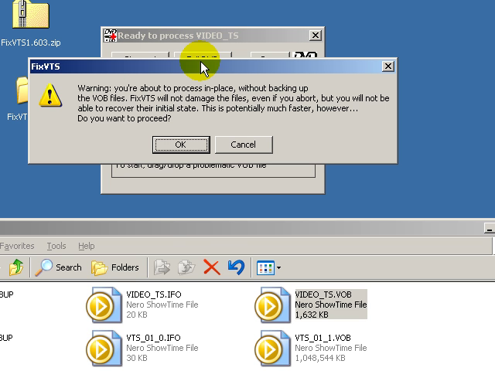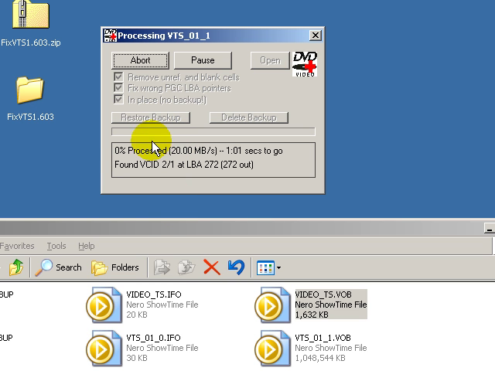So we're going to hit that, and there's a warning to say that I'm going to process in place, which means I'm not going to have any backup, but I'm not particularly worried about that. And as you can see here, FixVTS is just starting to process the files. Now, there's about 4.7 gigabytes of files to process here, so we'll come back to that when it's finished.